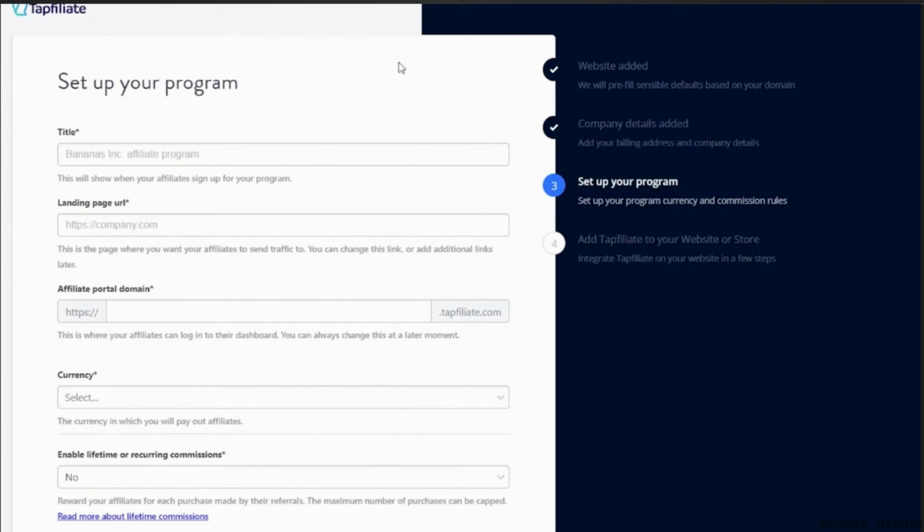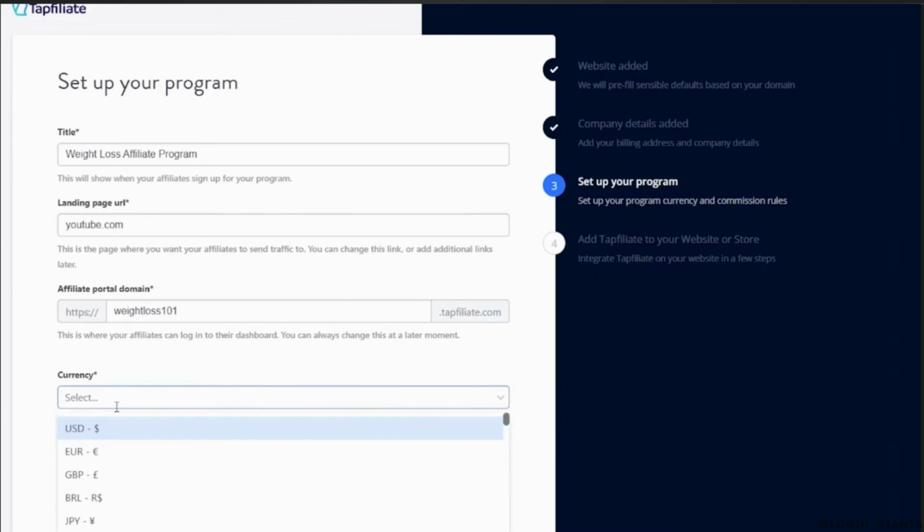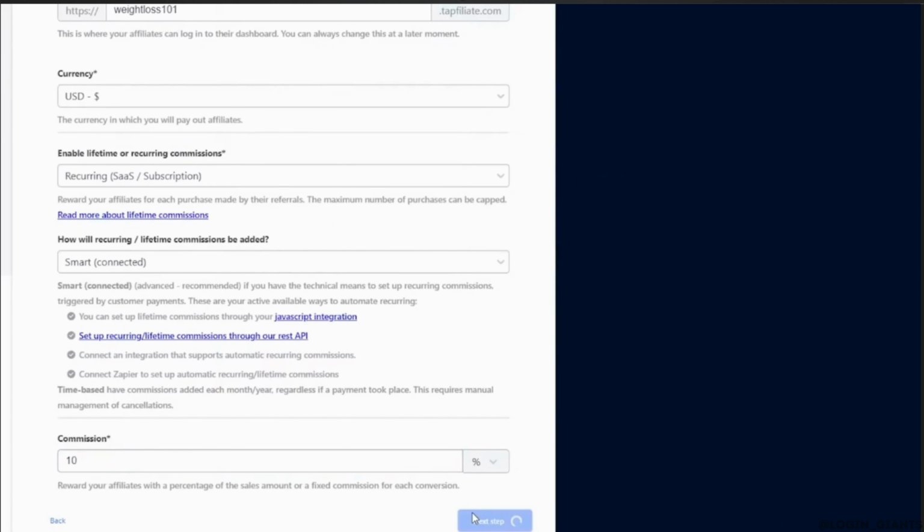Now you will have to set up your program currency and commission rules. You need to enter the title, landing page URL, affiliate partial domain, your currency, recurring commission, and also enter the commission percentage at the last. Once you are done, tap on Next Step.